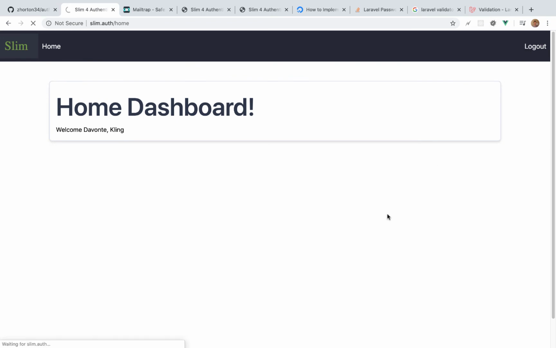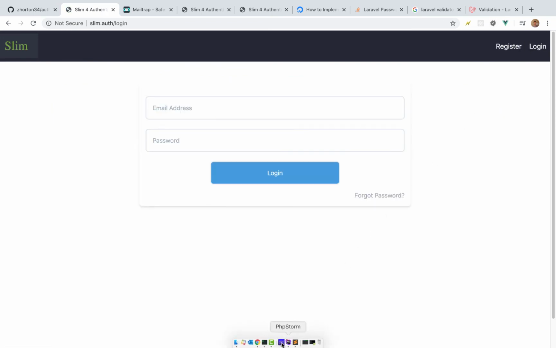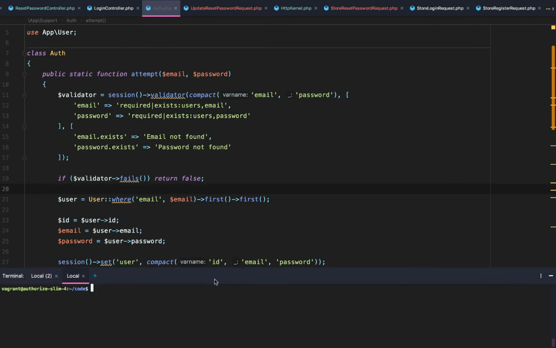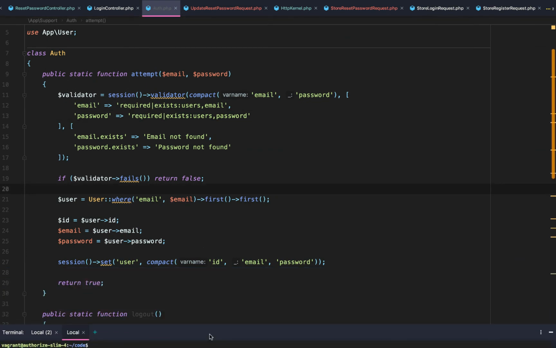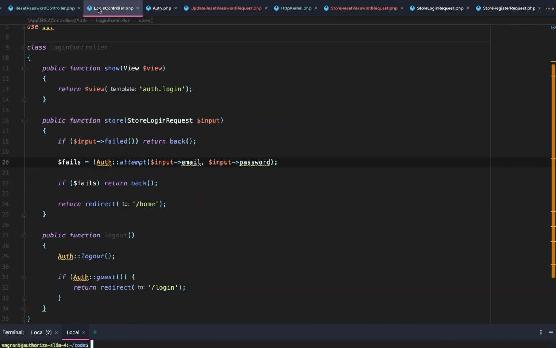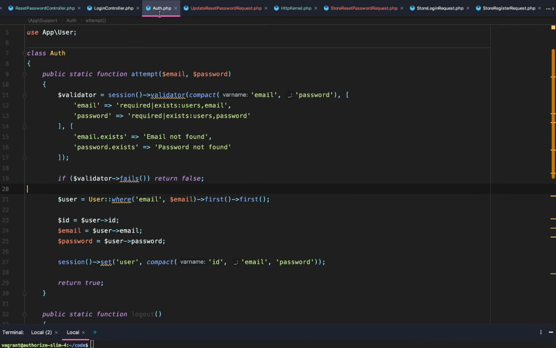So honestly, I think this was an error we actually created during refactoring. But here's what's going on. Within our login controller, we're saying auth attempt to log in with this email and this password. Auth attempt has the validator. It says password required, but it has to exist within the users as password. And then we're saying the email is required, but it has to exist in the users table on the email column. So here's the problem.